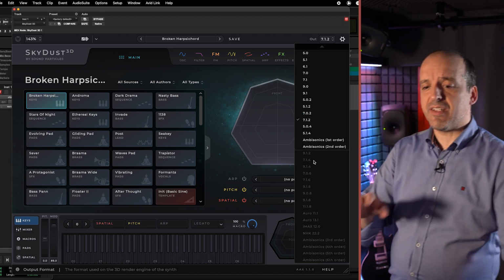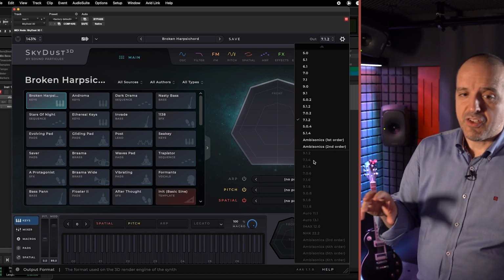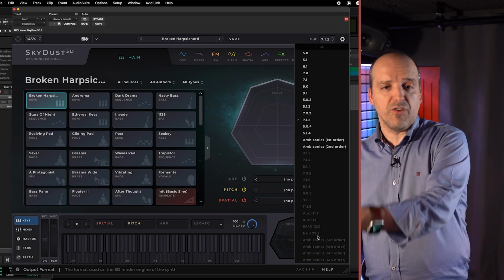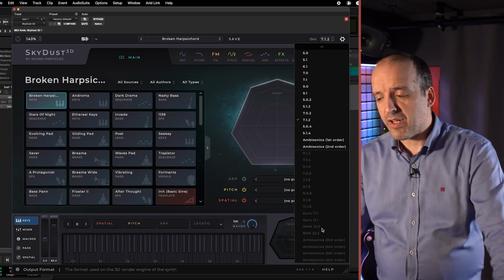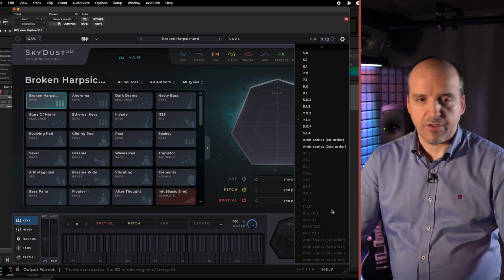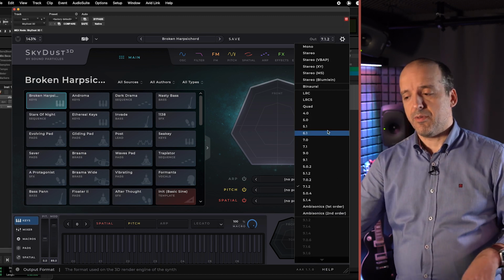In this case, I have a 7.1.2, which means that this track only has 10 channels. That's why these formats are disabled, because on this track you cannot use them, because you would need many more channels to be able to use 6th order ambisonics or 22.2 and other things, but nonetheless we have all of these channels available.